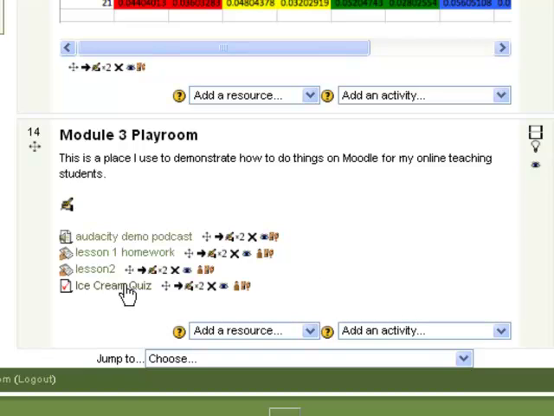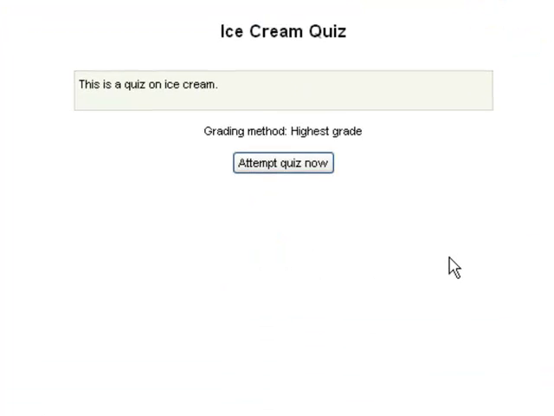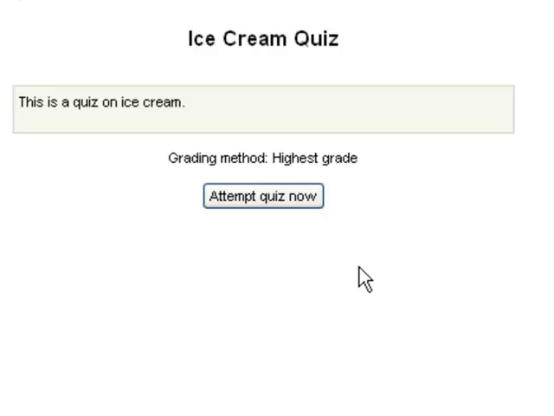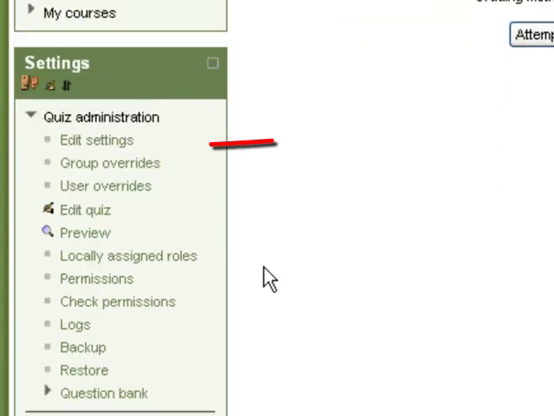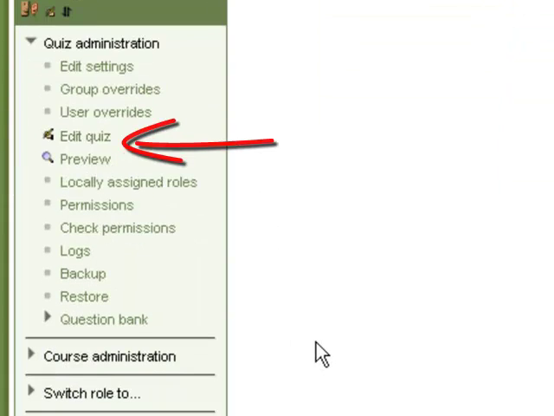Once you find the quiz, click on it, and as a teacher you'll come to the screen that is asking you to attempt the quiz now if you already have at least one question in the quiz. You cannot get to the editing screen right from here. So you'll have to go to your sidebar and under Settings, click the Edit Quiz button.